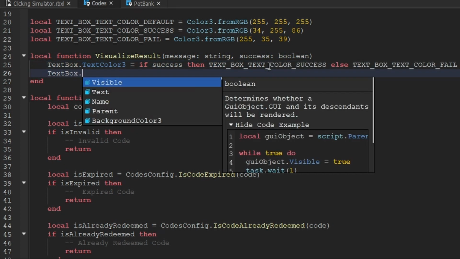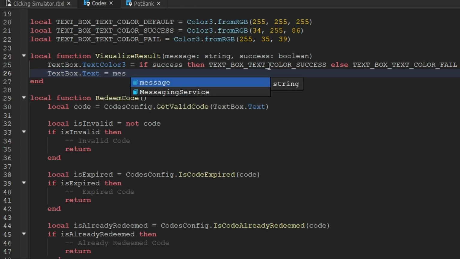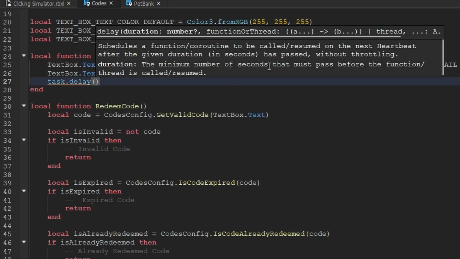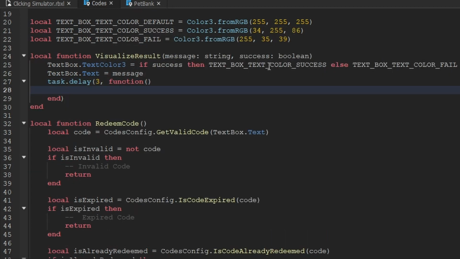In addition to the text color, we're also going to update the text of it as well, and we're going to set that equal to the message. So that's the entire visual display that we're going to perform for the player. Then we're going to use task.delay and we're going to wait 3 seconds. And after 3 seconds, we basically want to clear the text box out and make it look like the player never typed the code into it. Now, if a player is already typing the code out, then we don't want to reset the box as they're in the middle of typing this out.